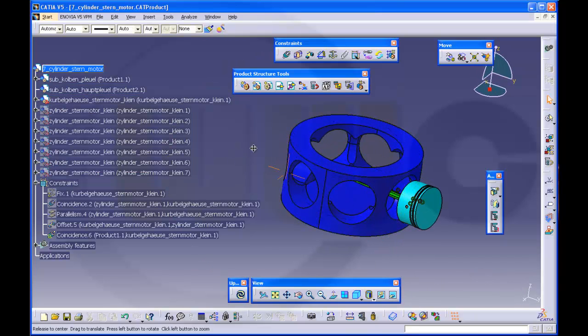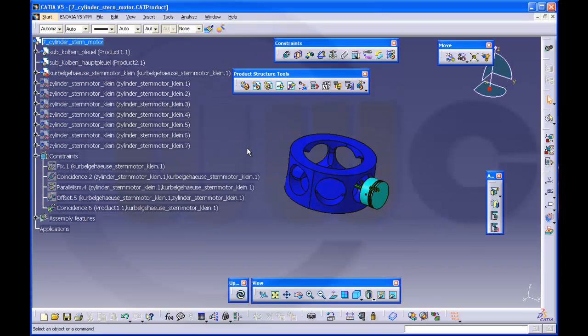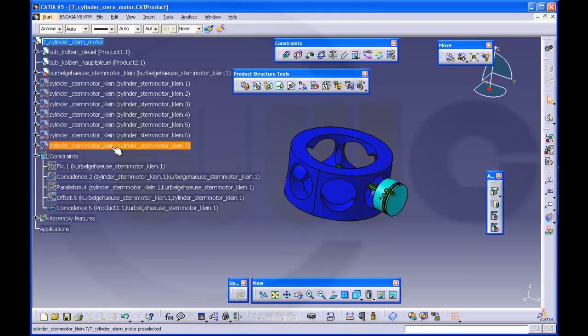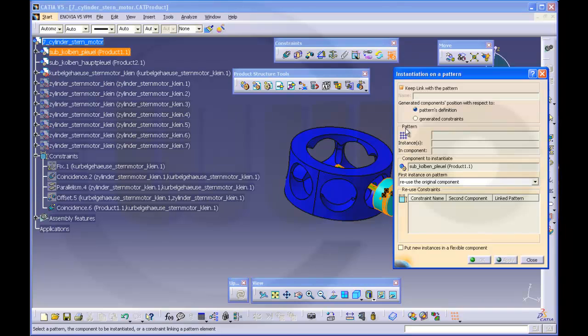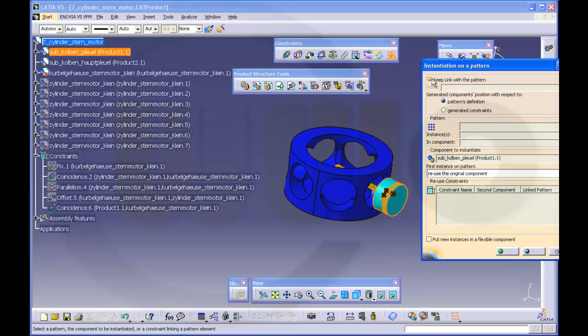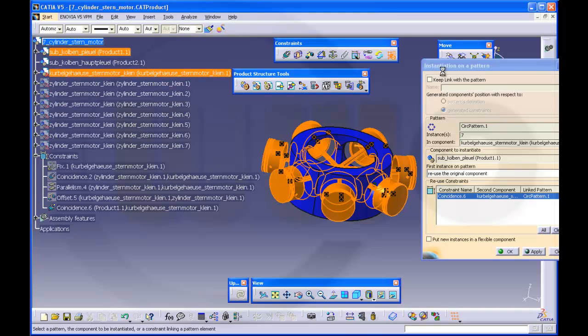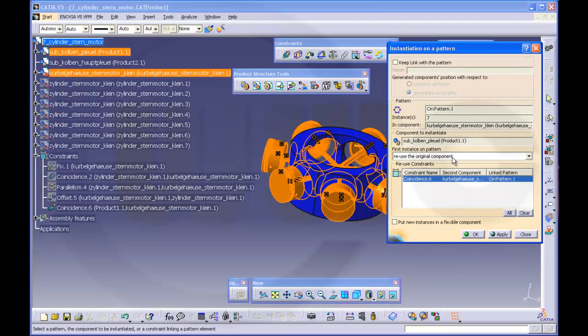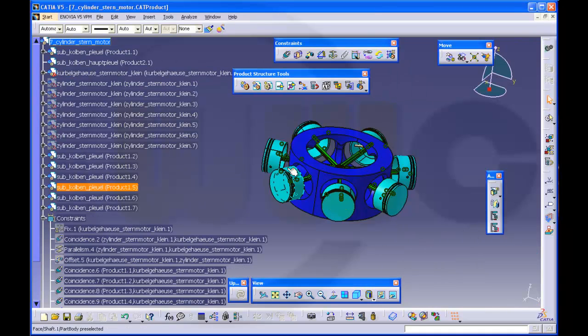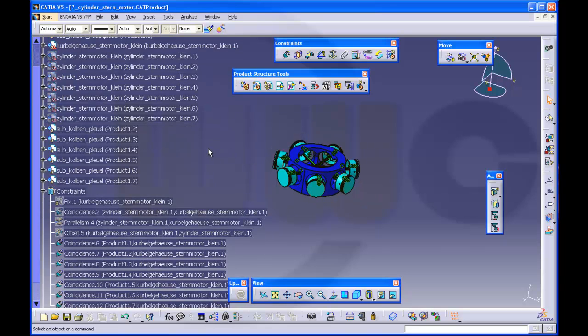Okay. Then I want to reuse the pattern again. So it's this subassembly, which should be reused. I don't want to keep the link with the pattern. It switches automatically to generated constraints, and I want to reuse this pattern again. Same options, reuse the original component and no new flexible component. Okay. They all got in. Nice.